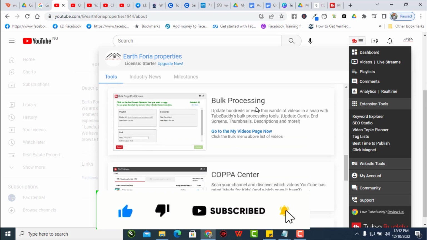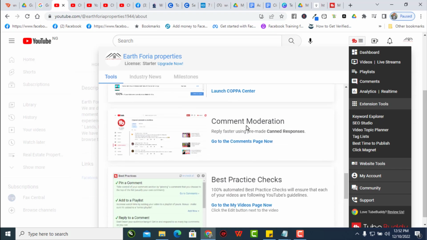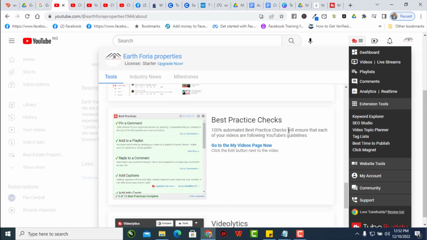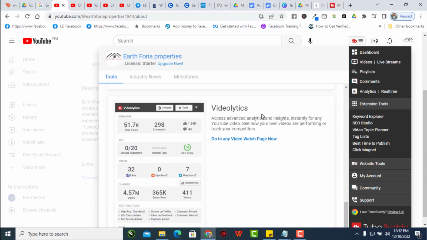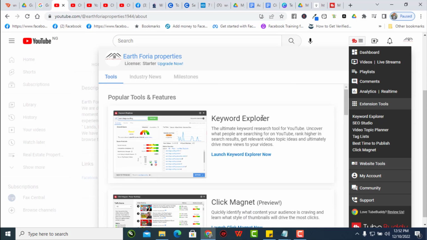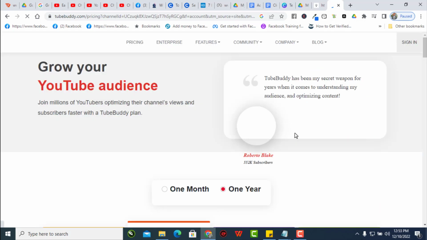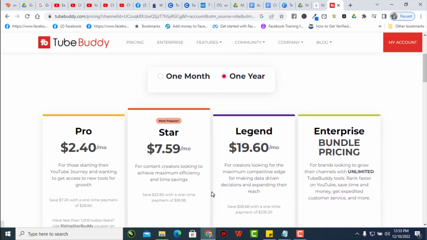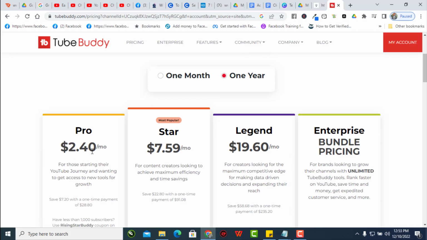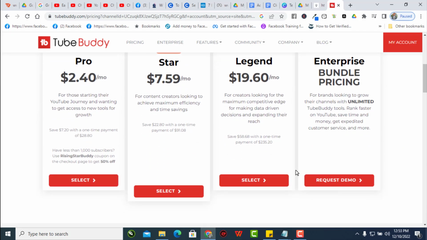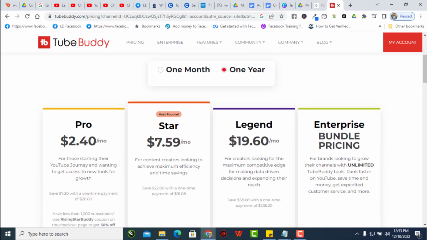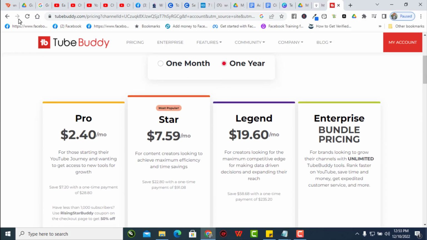It's going to help you with bulk processing, the copy center, comment moderation, best practice checks, video analytics, and so on and so forth. So it's actually good when you upgrade to the starter version. If you want to upgrade, you can either do it right from your account, or you come back here and do the upgrade from here. It's going to show you the different packages that you can go for. We have the $2 per month, we have the $7 per month, and as a starter on YouTube, I would always advise you go for $2.40 per month.